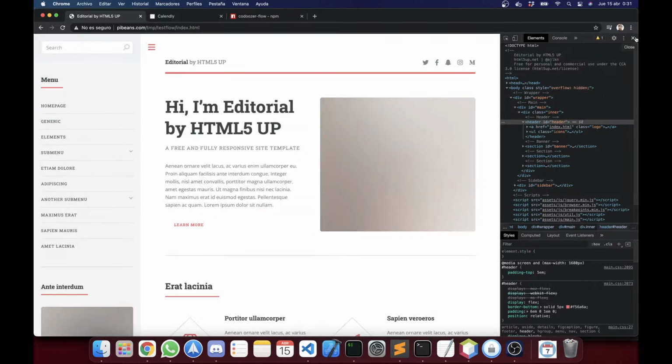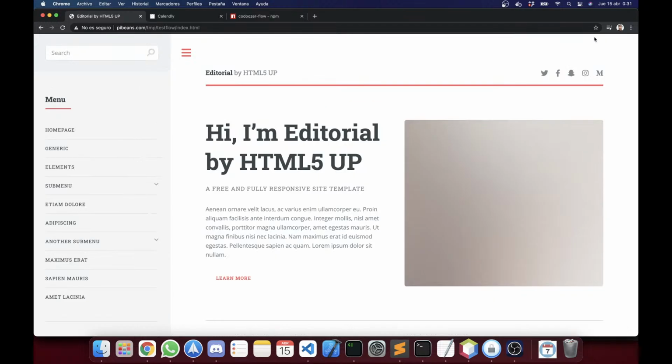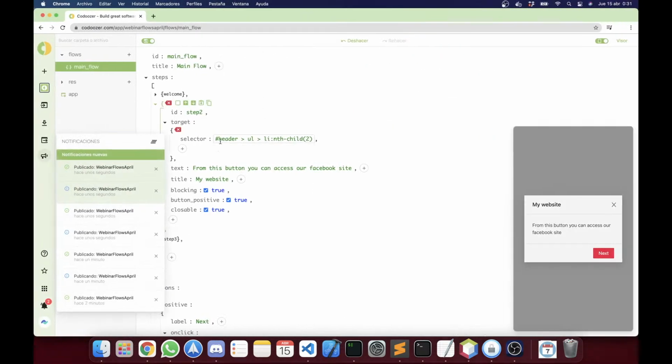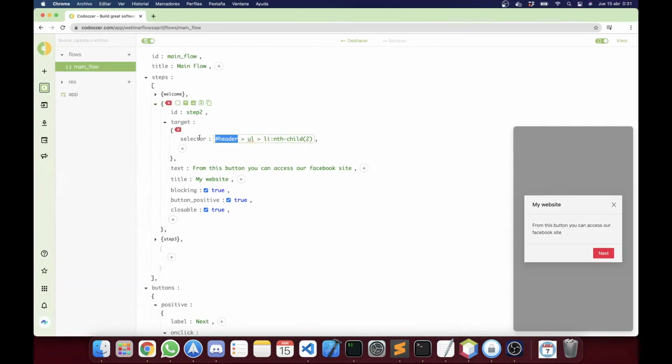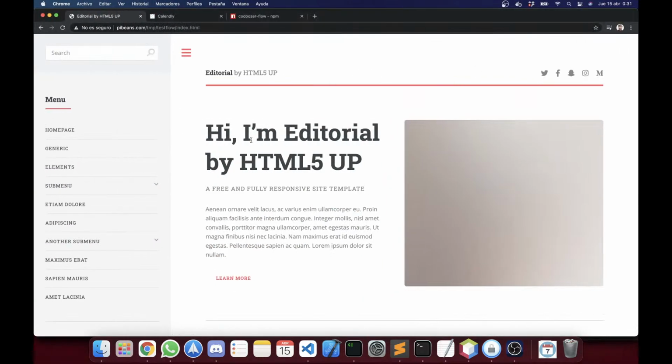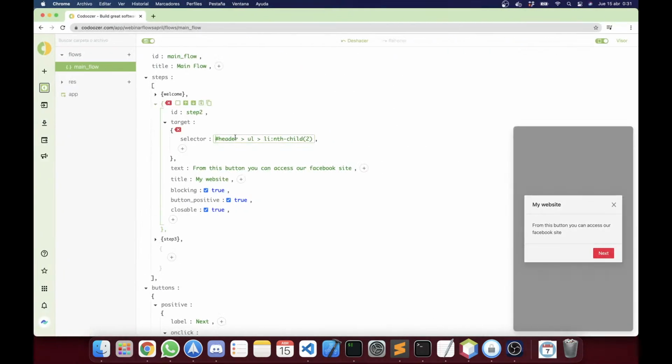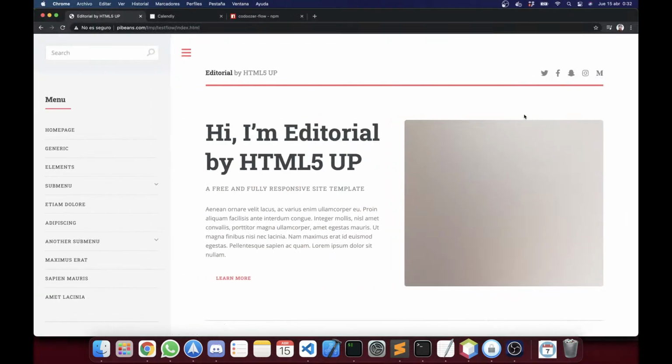Well, it's quite simple, right? I mean, this is the most complicated part I'm going to talk about today. Normally you only need one ID or one class name or something like that. But I explained the most difficult part, so if you get this part, then you are done. So let's keep doing some steps now.